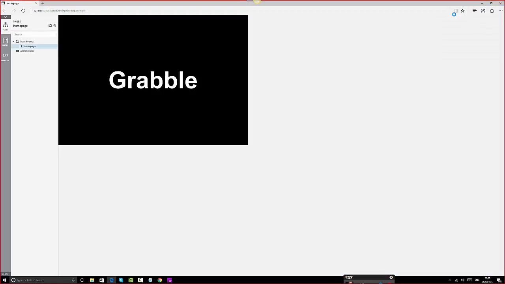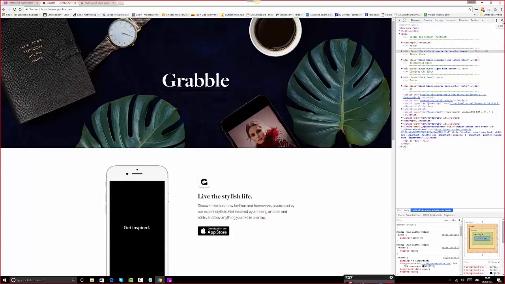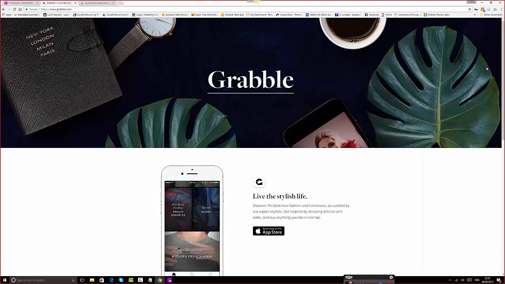If we preview it, let's close this page. You can see that this thing goes to the corner here, but we want to achieve full screen, isn't it?